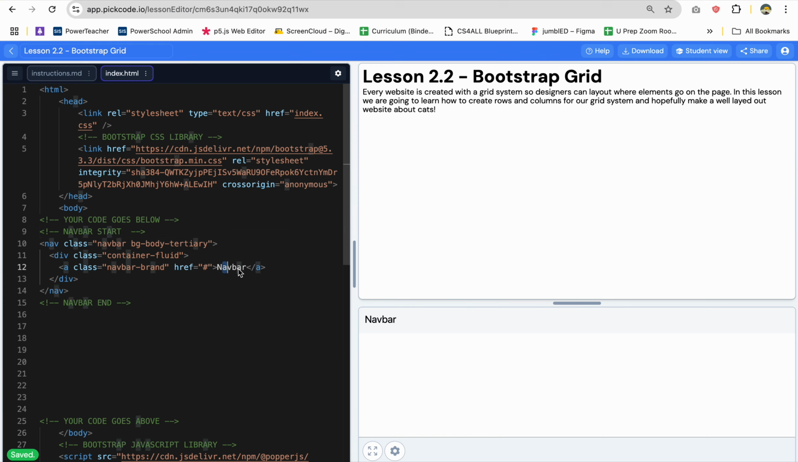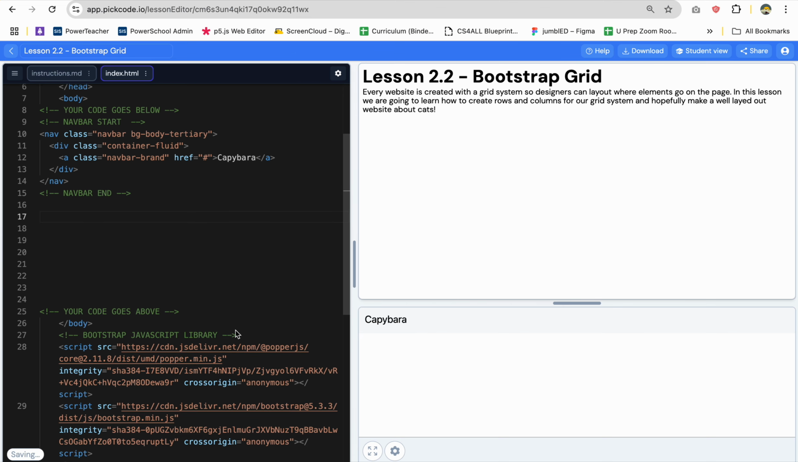What should we make a website about? Last time we did cats. Let's do capybaras this time. Capybara website. They're so cute. If you haven't gotten to capybaras, they are amazing.